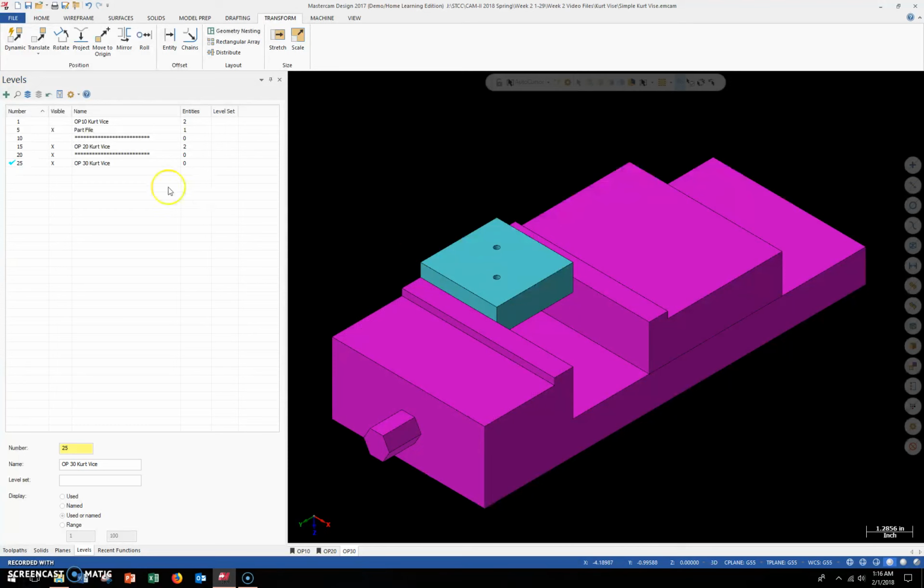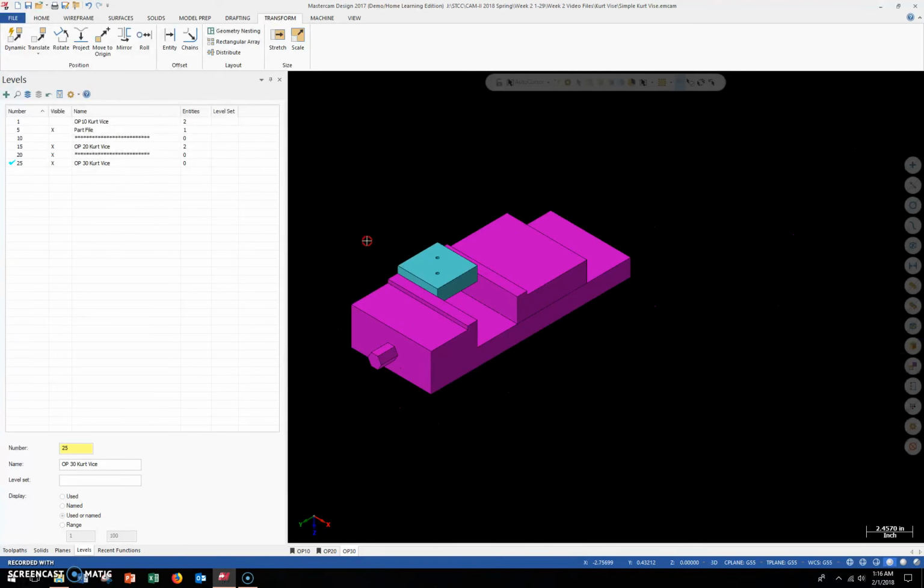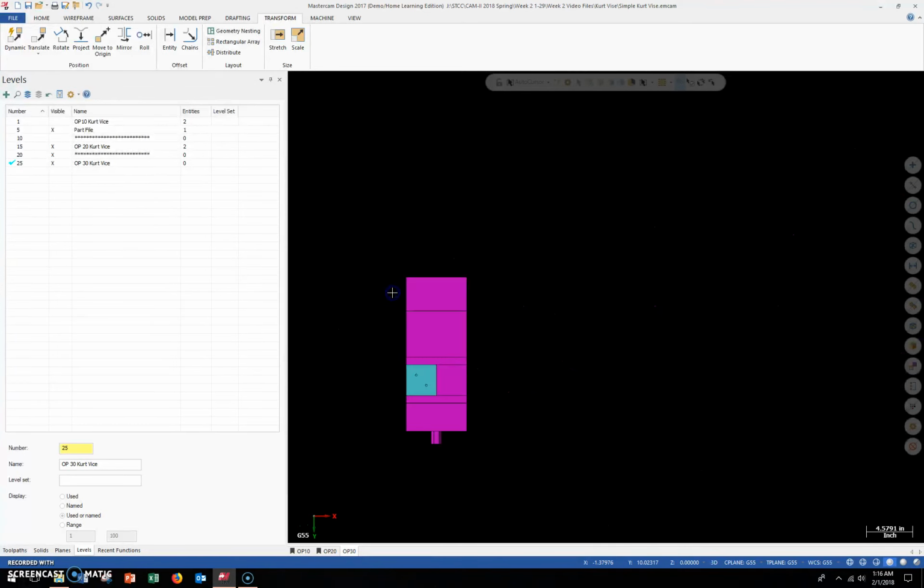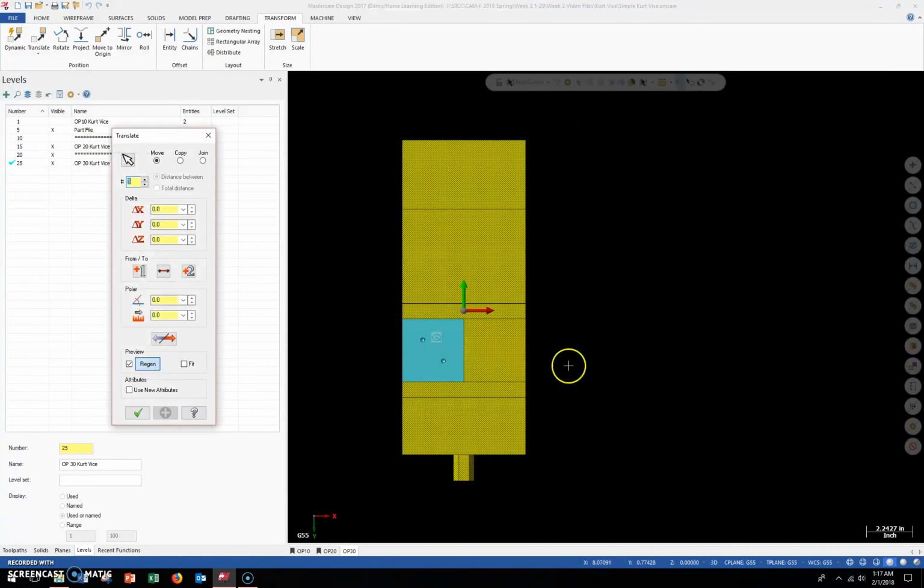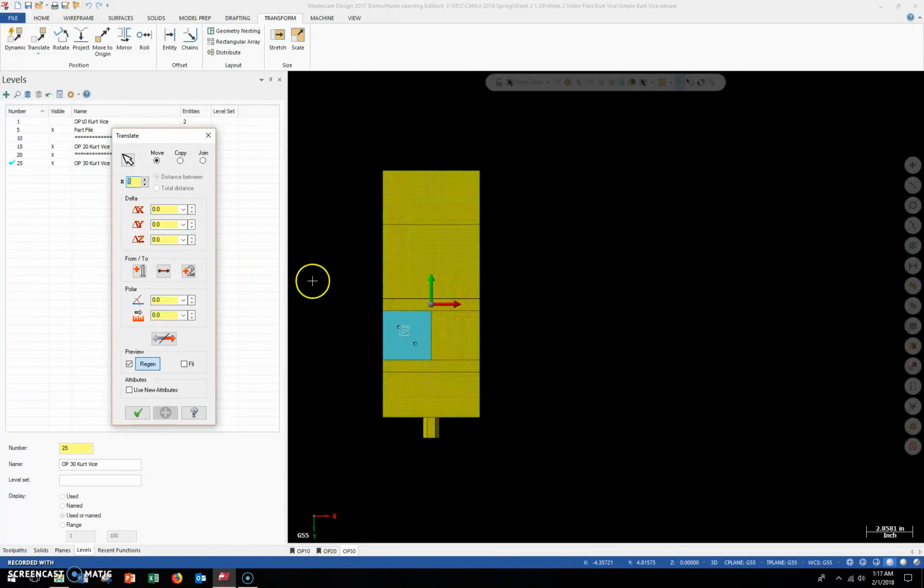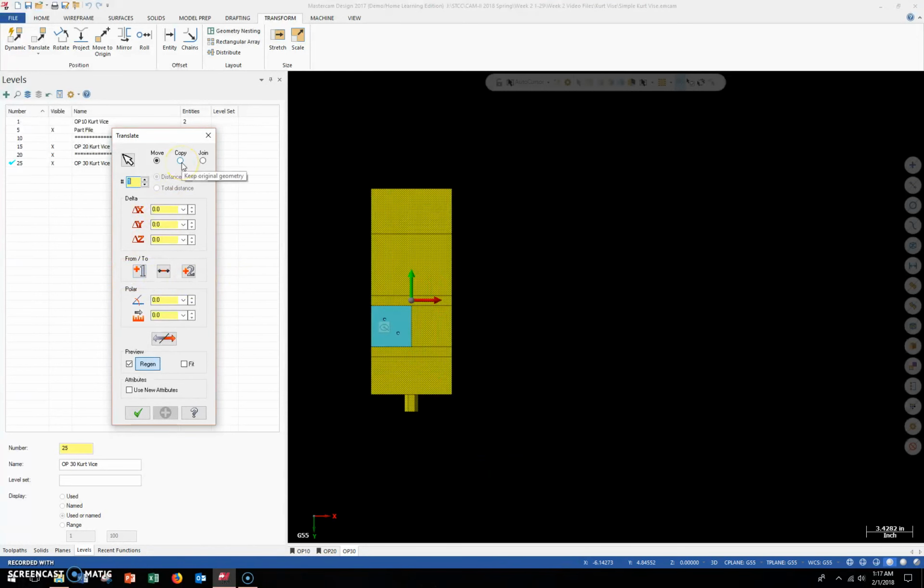And we're going to follow the same steps. So this time again, I'm going to go to my top view. I am going to go to translate. I'm going to select the vise and the selection, and we're going to do another from and to, and we're going to do a copy. So we want a third copy of this vise.